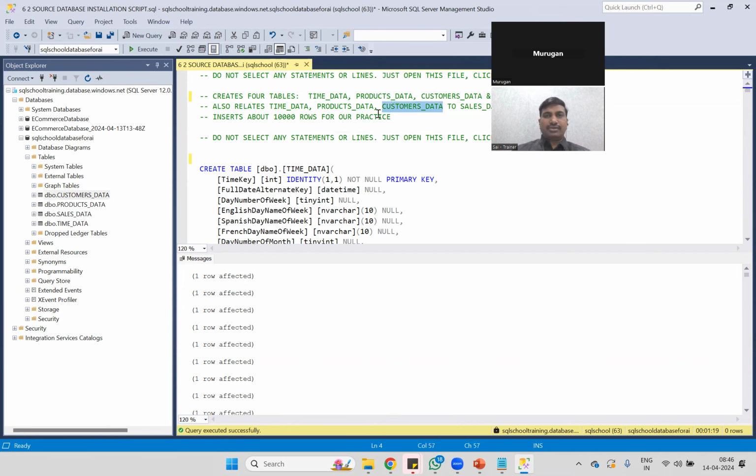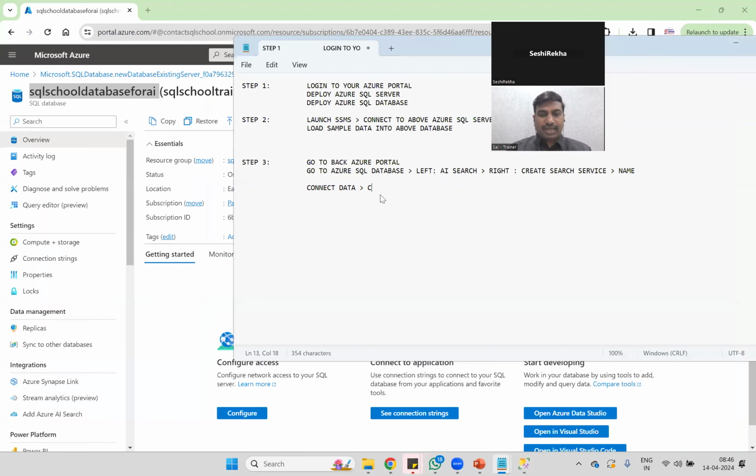We are going to implement AI on this particular table to identify new indexes for better performance. See, there should be a reason for implementing AI, right? In our example today, identify extra indexes for better performance of this table. Are we getting it now, please? Yes, sir. Perfect. Connect data, customer table, and then we need to identify the columns.